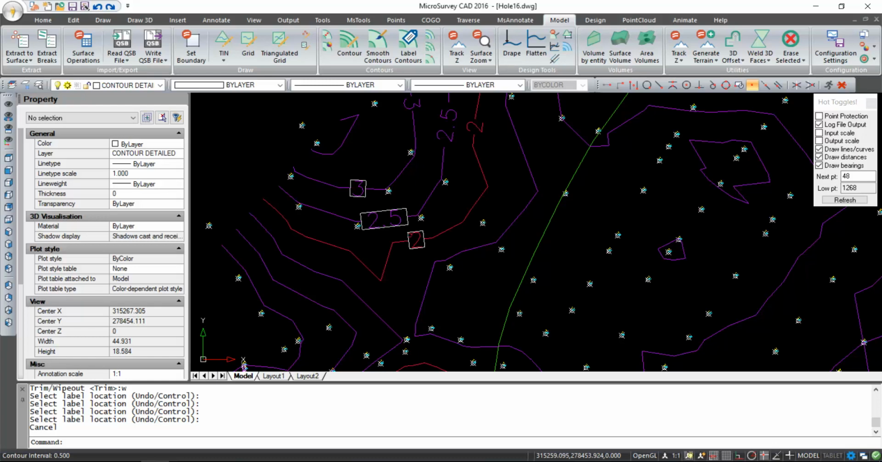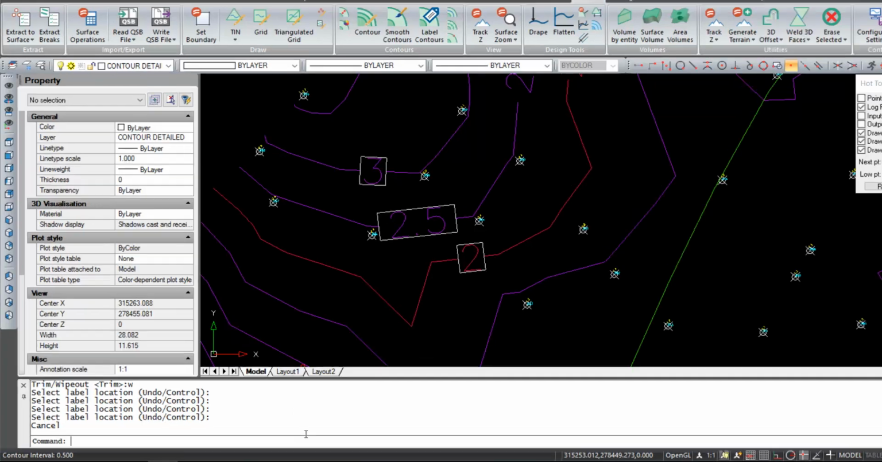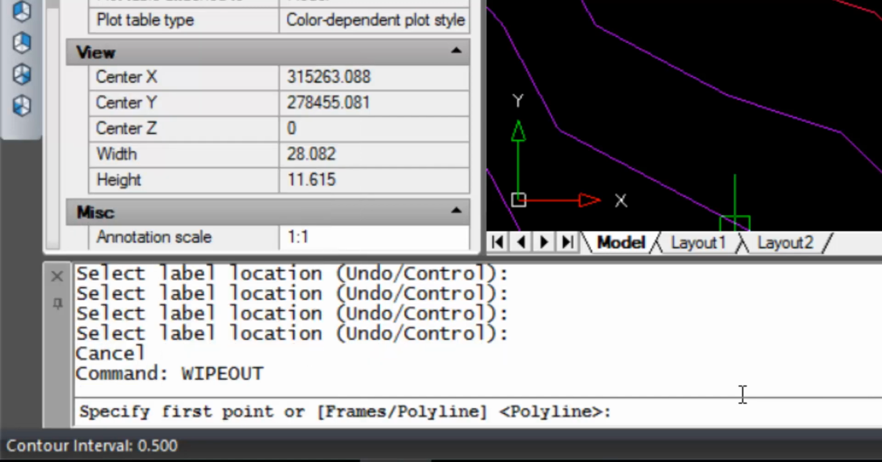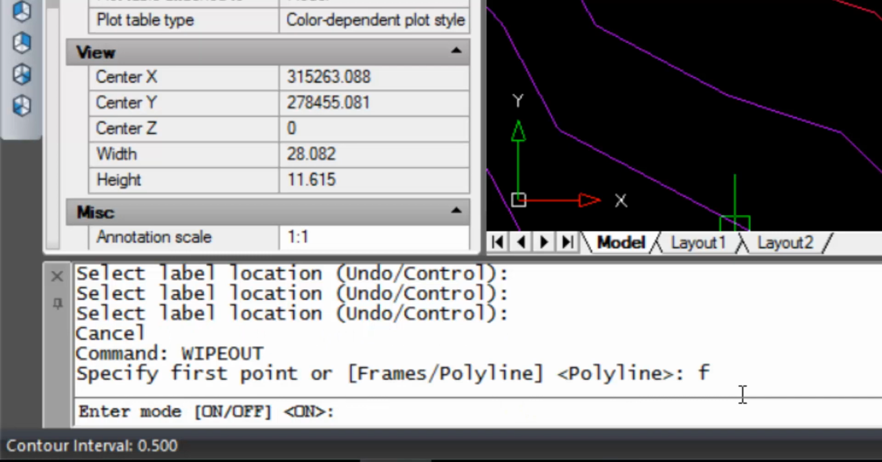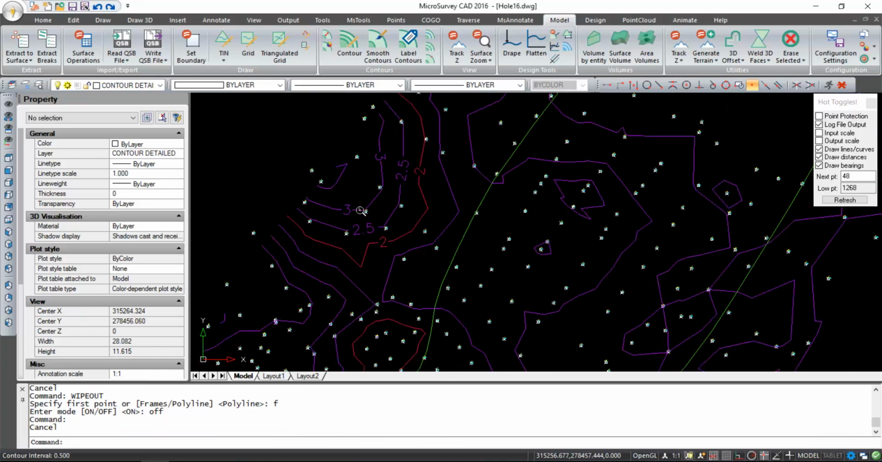I'll hit Escape now. Now, the wipeout frames are visible right now just in case you need to manipulate them, but when you're satisfied with how they're placed, then what you do is you activate the wipeout command. You select the frames option and you turn the frames off. Now everything looks complete. Now there's one other option.